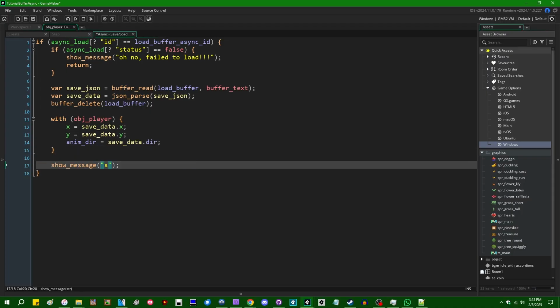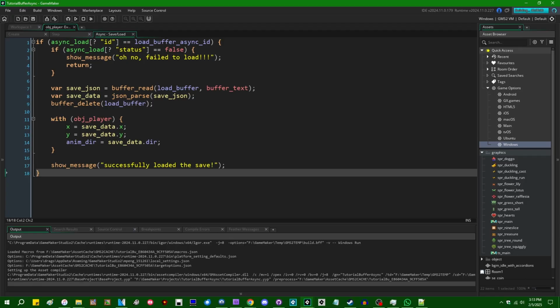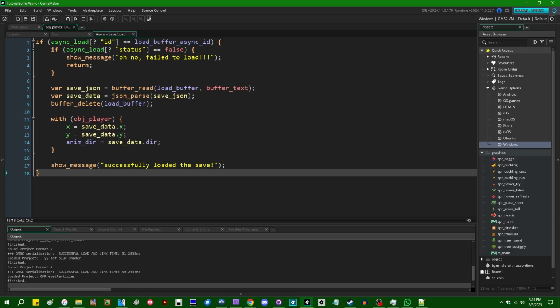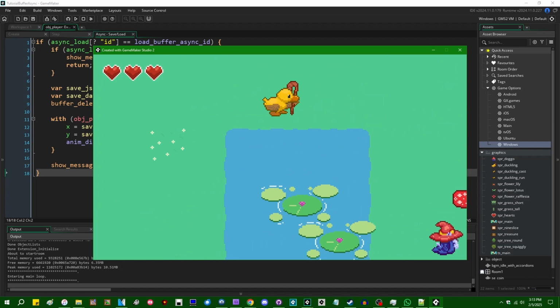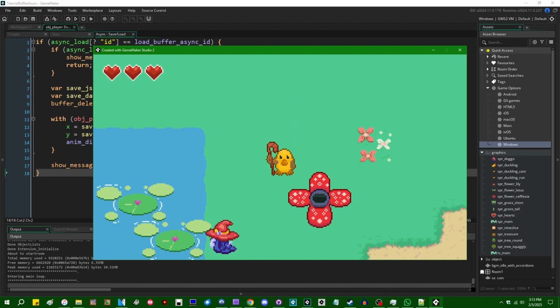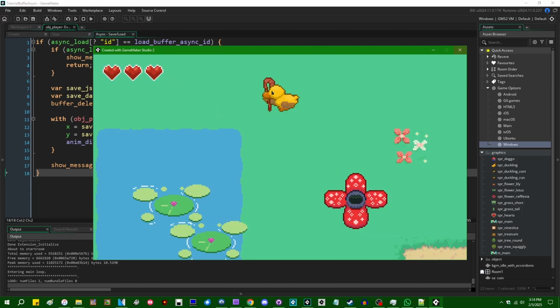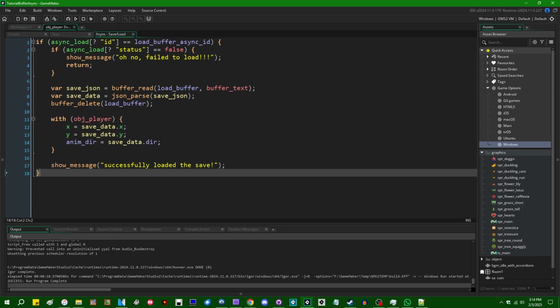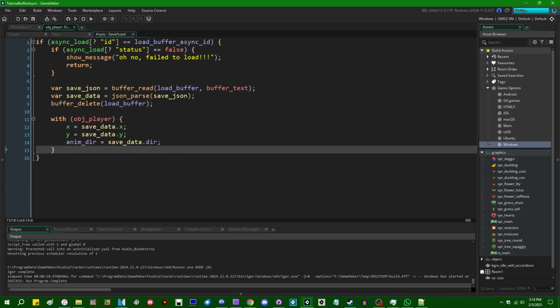Let's show a message. Successfully loaded the save. I mean, it should be pretty obvious, honestly, that you successfully loaded the save when you see your player's location change to where you saved. So let me just stand up here. Let me hit the P key. Let me wander off somewhere else. Hit the O key. Successfully loaded the save. That's pretty cool. And we have officially made use of buffer async save load like this.